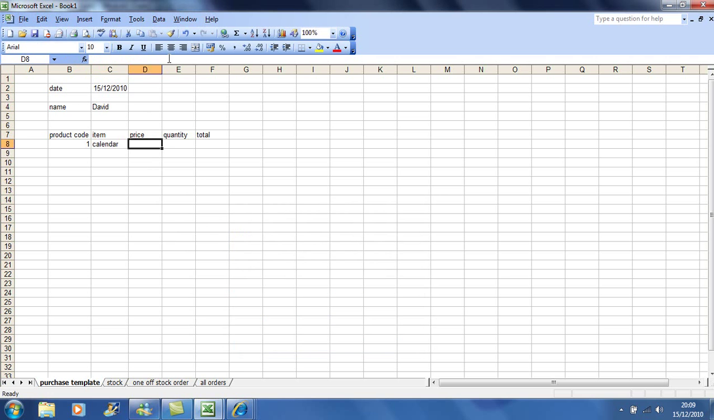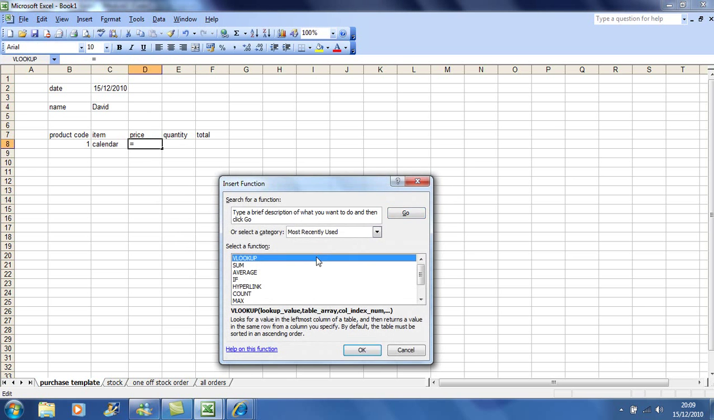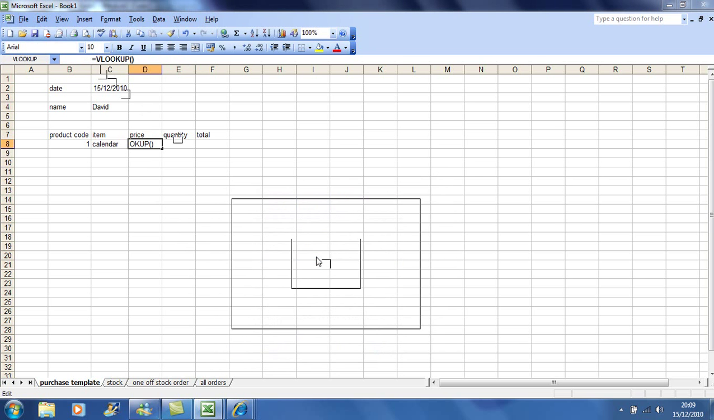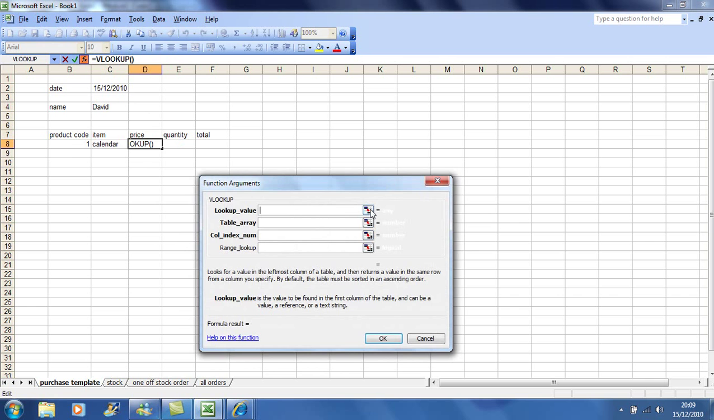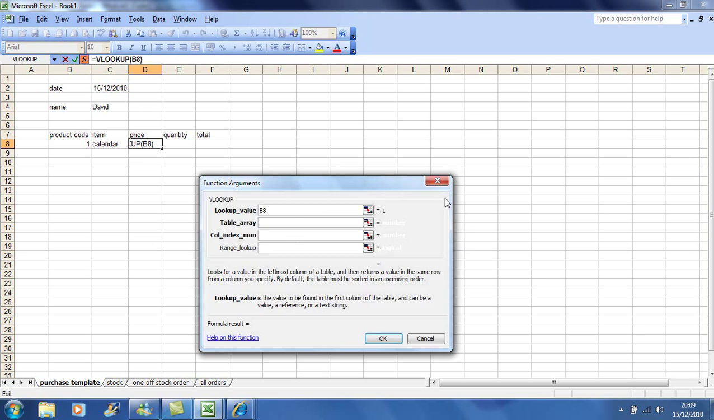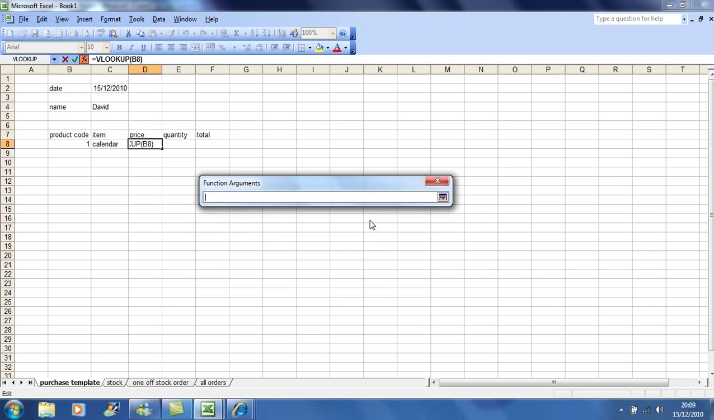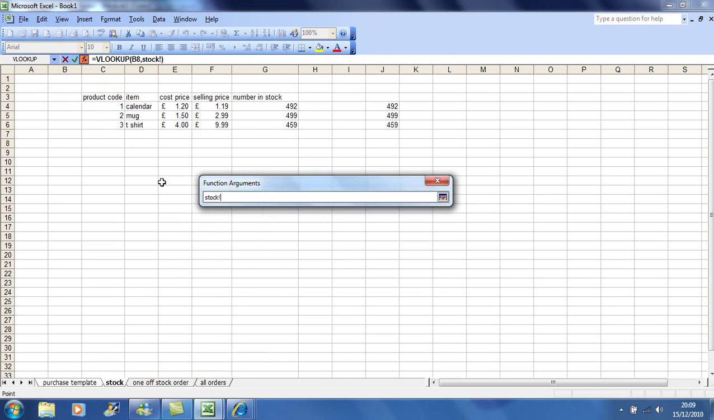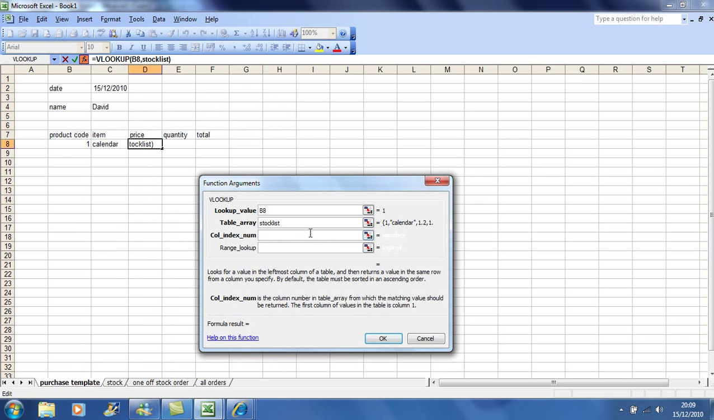And we'll do my VLOOKUP in this one. FX. And VLOOKUP. And here we go, lookup value. Going for that one. Where are we looking up from? Table array. Back to our stock. Grab stock list. I could have typed it in, might have been quicker actually. Anyway, column 4 this time.